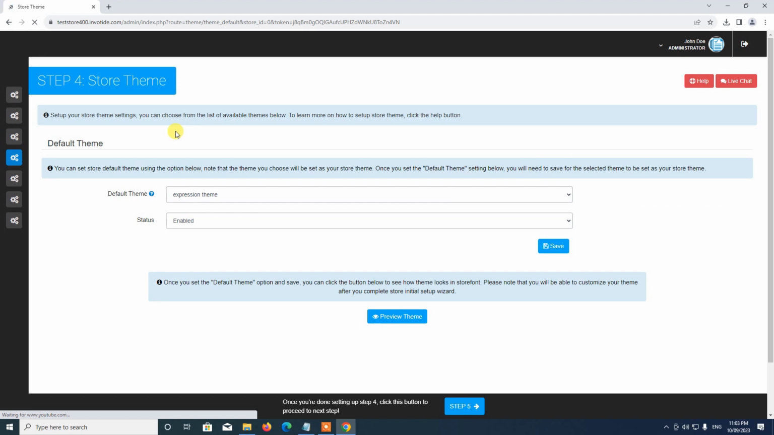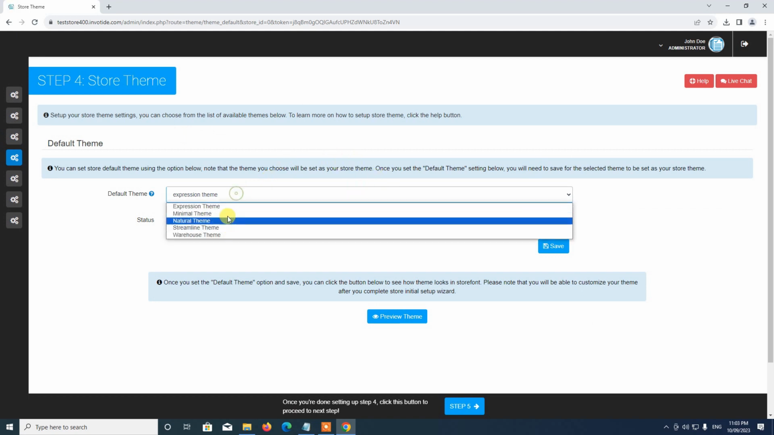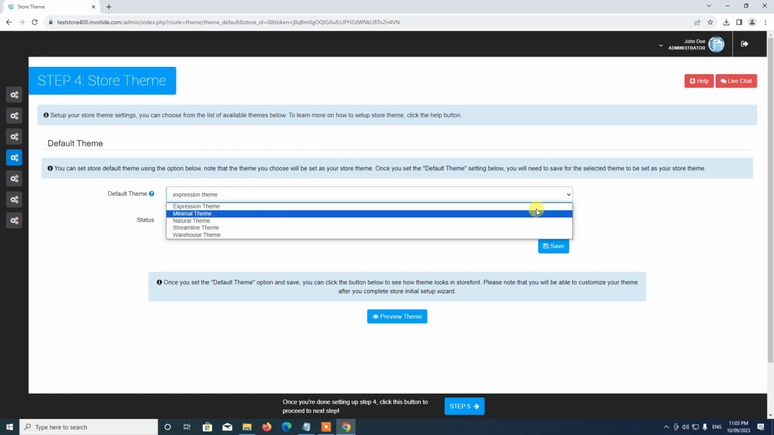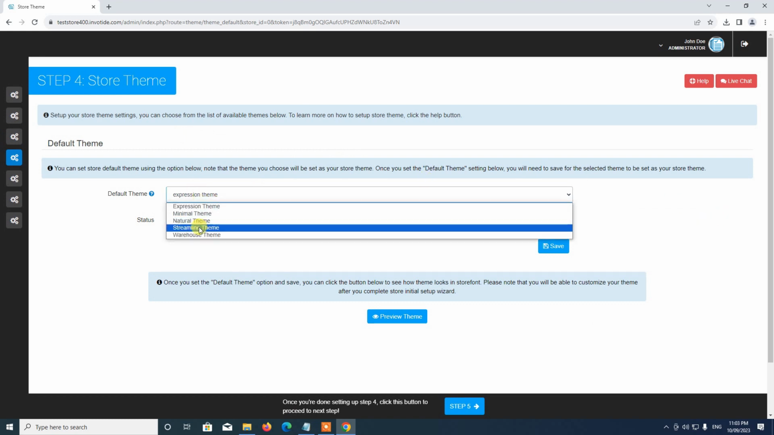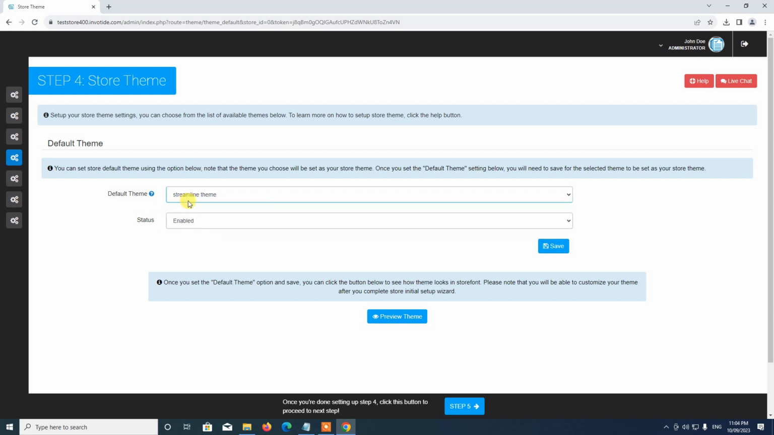All right, so in this step, we are going to set up the store theme. So the storefront theme, we can select from any of these options here. Let's say we want to choose the streamline theme. So we select the streamline theme. After selecting the theme, make sure that the status is enabled and then save.